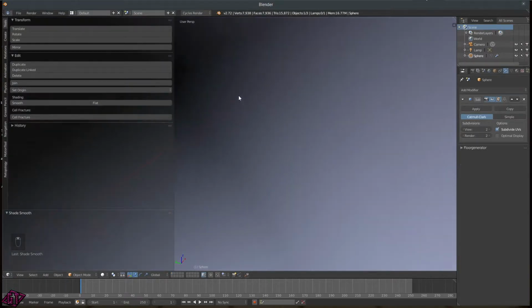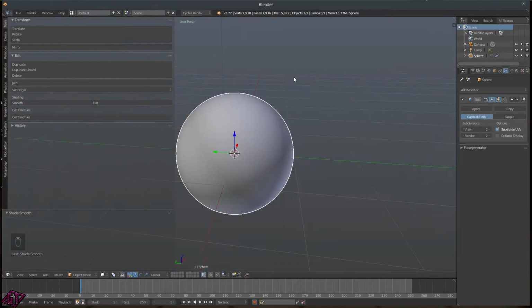We're inside the circle now. Everything's all smooth. And then this cell fracture, that is an add-on. I should have gone through and unticked my add-ons. But don't worry about the cell fracture for now.